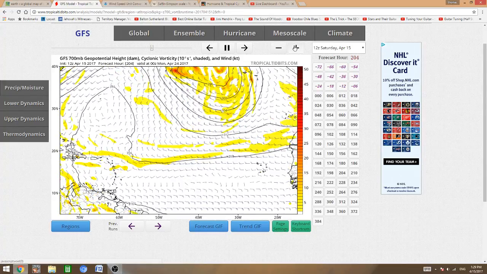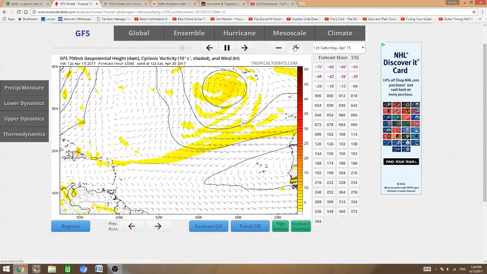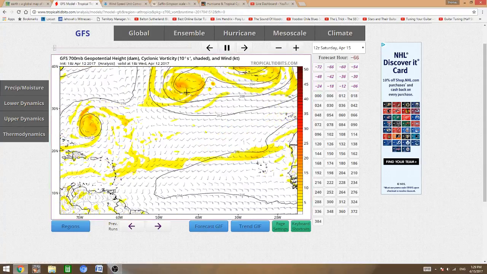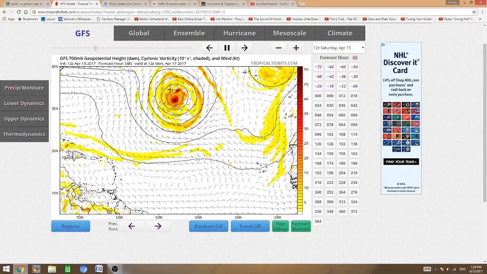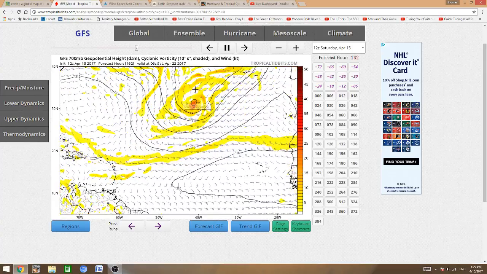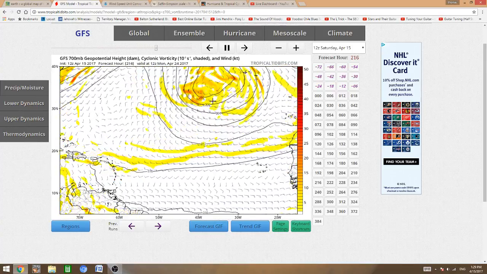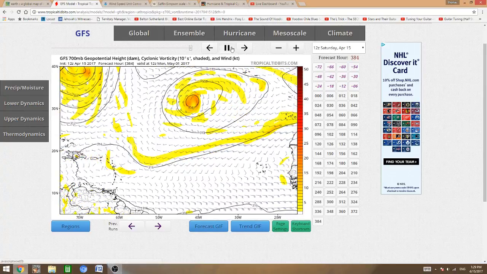Okay, so I'm not really seeing anything. Let's speed this up a little bit. Okay, yeah, again, that's the only system that I would really watch, but I don't really expect it to develop, and if it does, there's no real land over here that needs to be overly concerned by it.